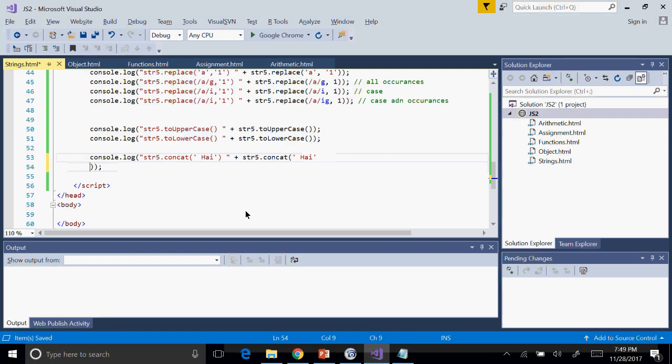So charAt will display the character at that position. Let us think 5 and give 5. So on the 5th position, what is the character that will be printed?